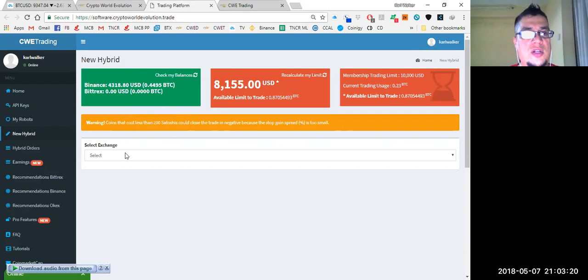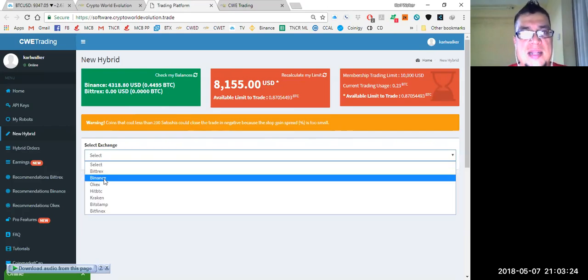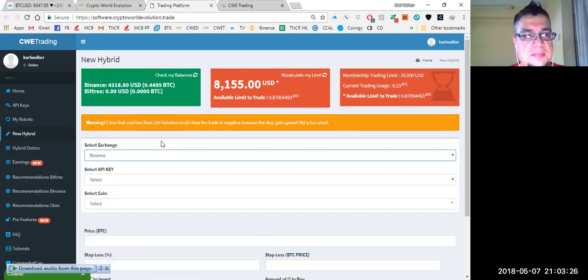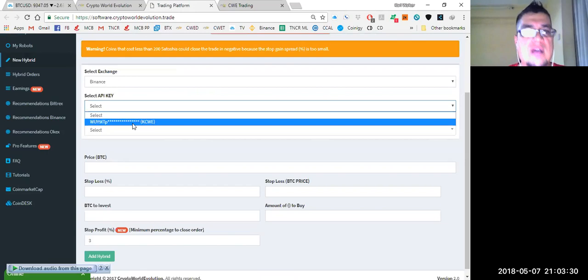What you're going to do is click on the exchange and select the exchange. I'm using Binance, so I'm going to click on Binance. I'm going to select my API key. If you don't know how to set up your API key, there are tutorials. You can watch the tutorials right here and set up your API key, or you could speak to your upline, your sponsor, and I'm sure they'd be glad to help you set up your API key.